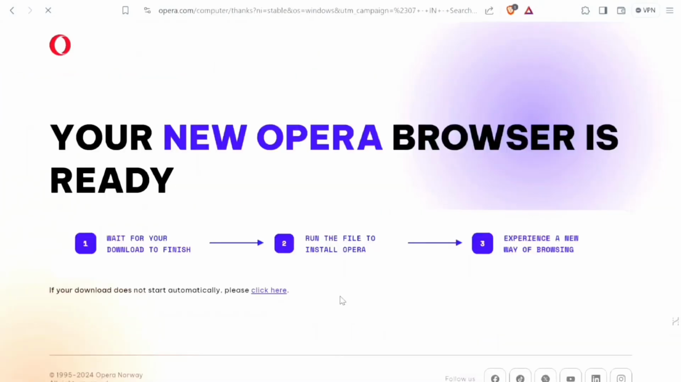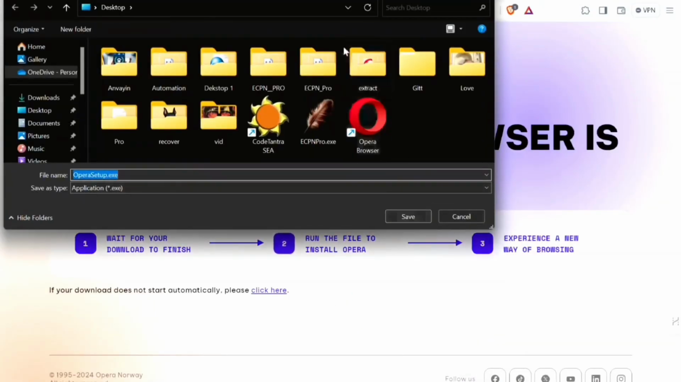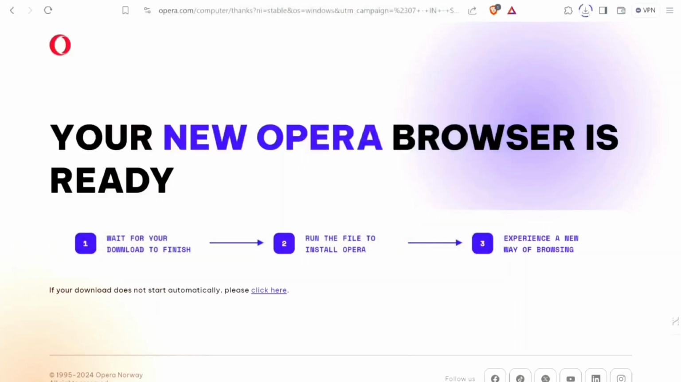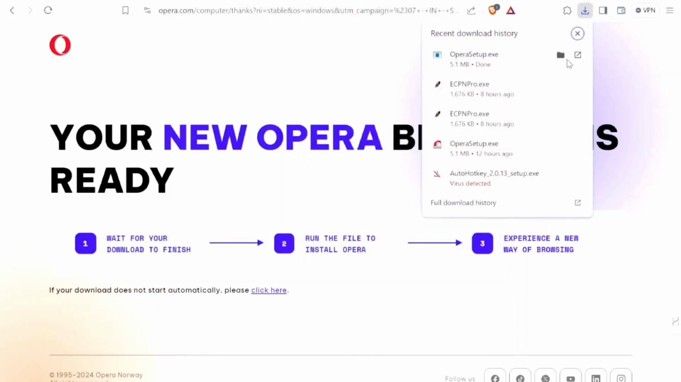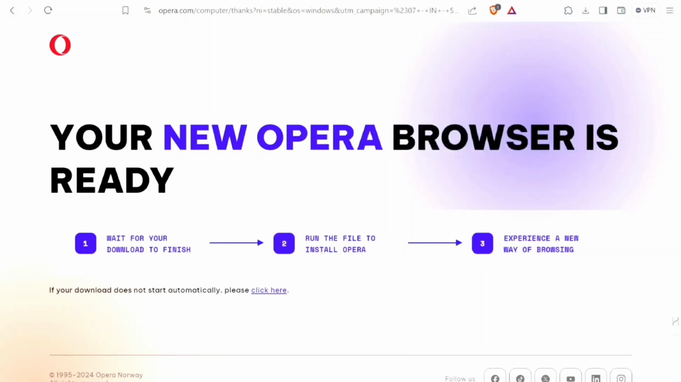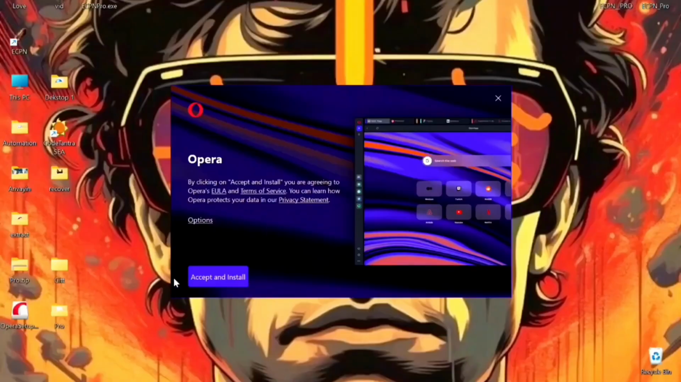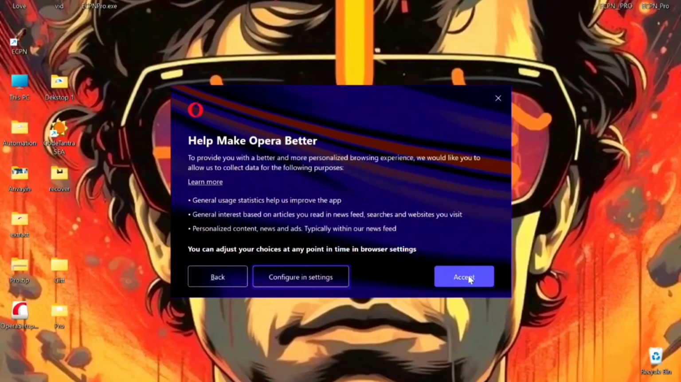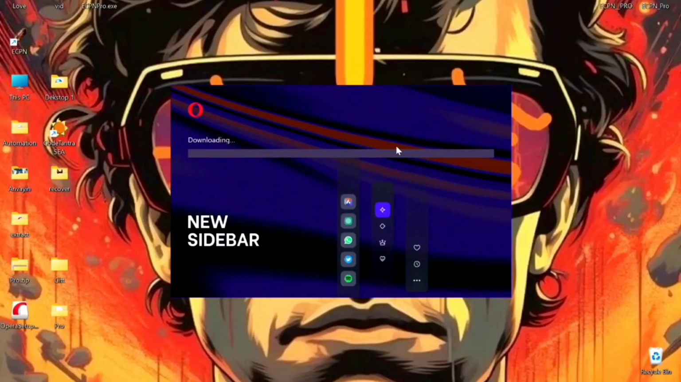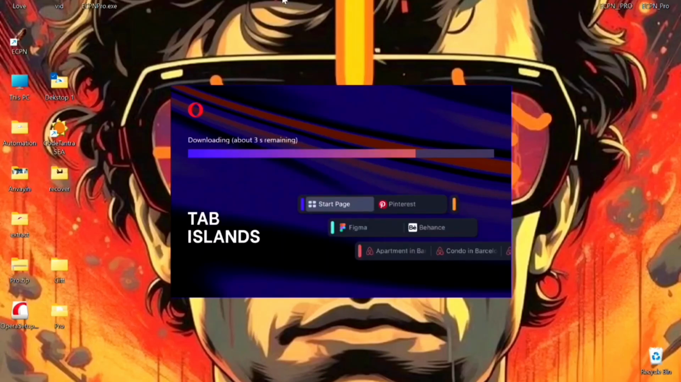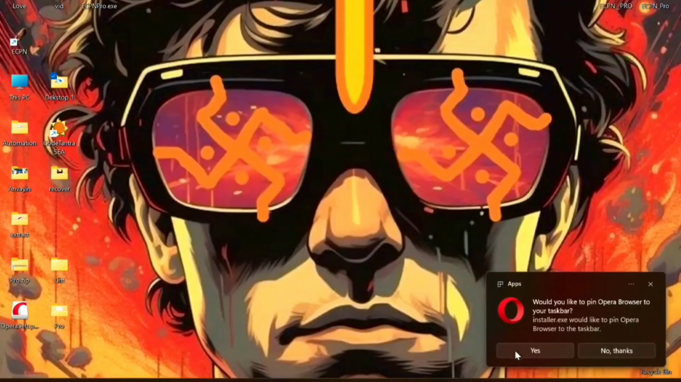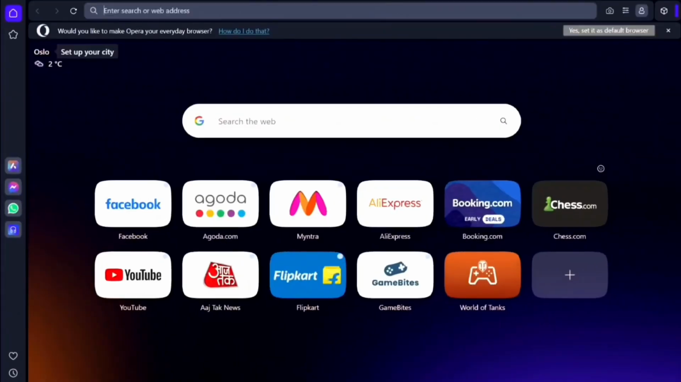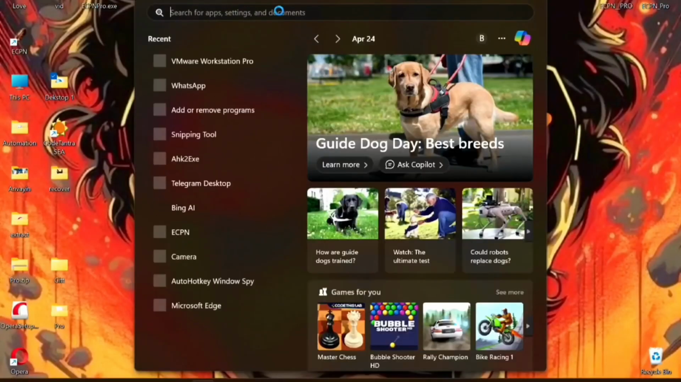and now the setup installation will start just like the ECPN one. Save it somewhere you can remember, wait for a few seconds, and now install Opera Mini on your system. Complete the installation process as specified, wait for a few seconds again. And once your installation is complete, open Opera Mini. Make sure you create a desktop icon of Opera Mini as well. I will let you know why I'm asking you to create desktop icons for everything at the end.